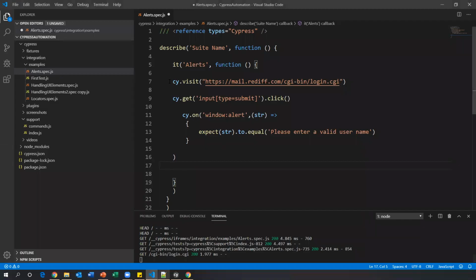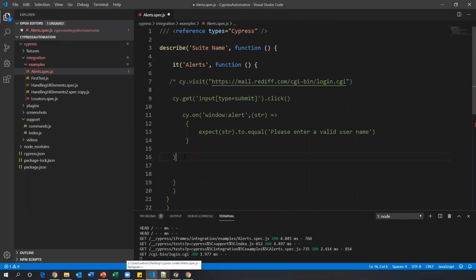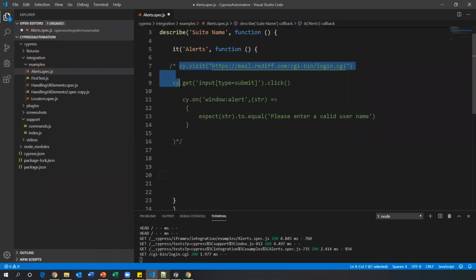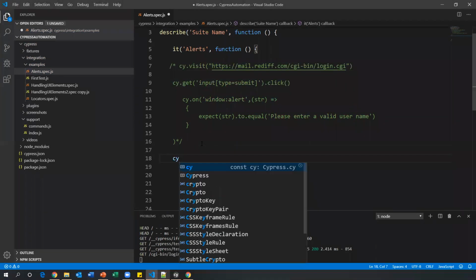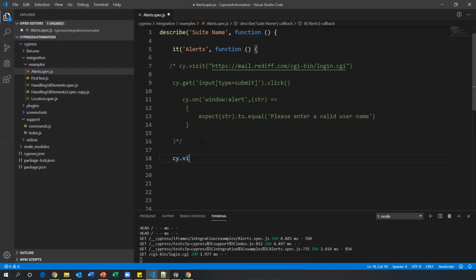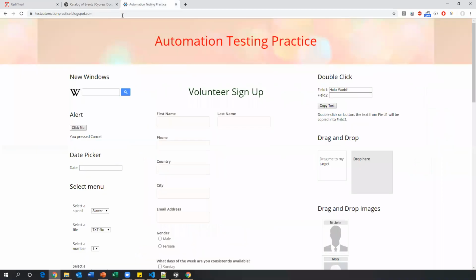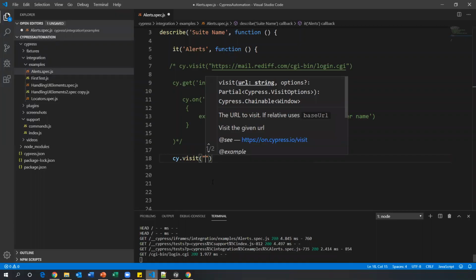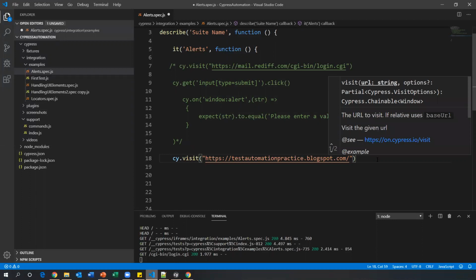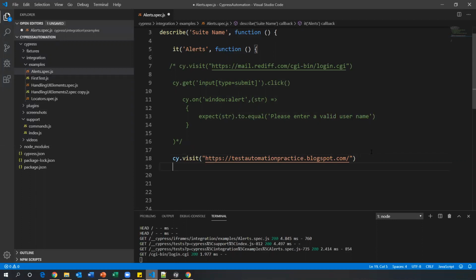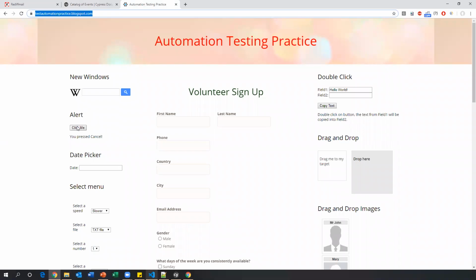Now go back to the editor, and this piece of code I'm just commenting out till here. Now I will write another code, just copy the same thing. This time I'm going to open another URL. Let me start from the beginning. cy.visit, and in double quotations, this time I'm opening another application. Go back and specify that. This will launch my other page, and then here I'm going to click on this Click Me button.